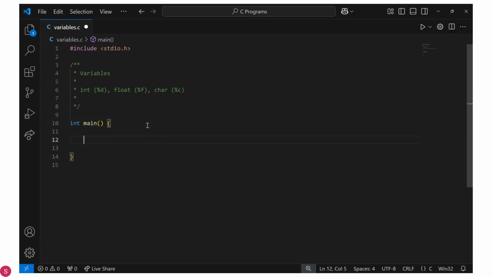To initialize or create a variable, I will start with the data type that I want to store, which is an integer, followed by the name. I will call it num, and with an equal sign I will assign it a value like 10. So here I have initialized an integer called num to the value of 10. This is called initializing.